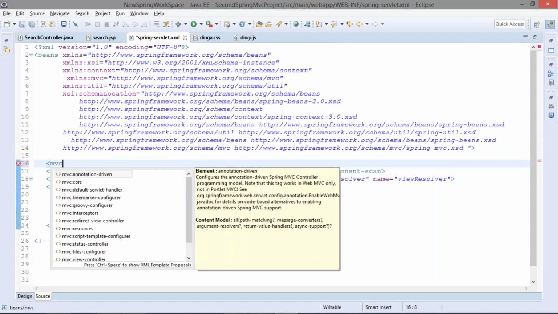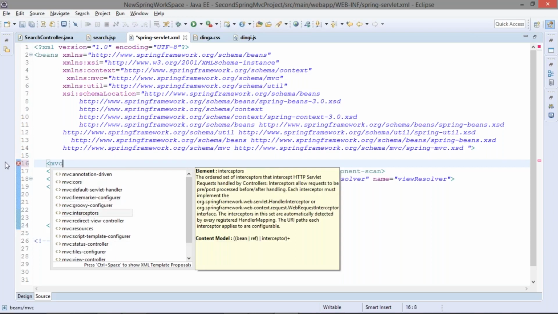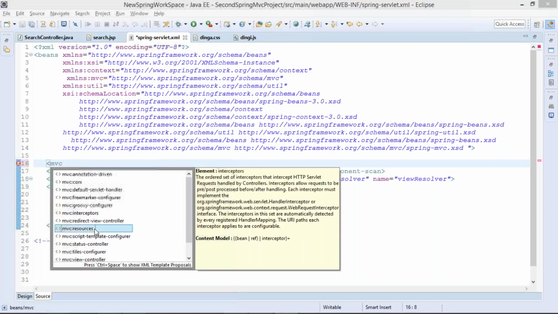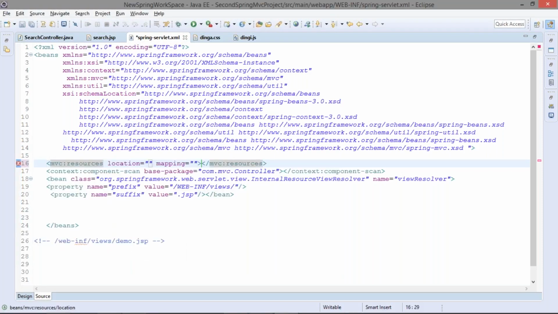MVC, and here you have to say resources location, because you have to specify the location, guys. So scroll down, you will get it somewhere. Yeah, MVC colon resources location, and here you have to specify the location of your file. So where your file is present, guys, if you remember, it is present inside WEB-INF and the resources folder.